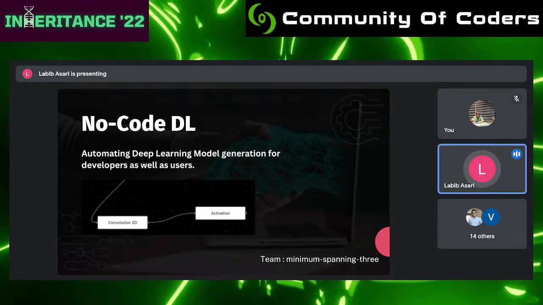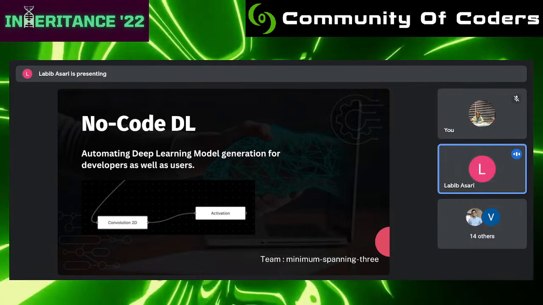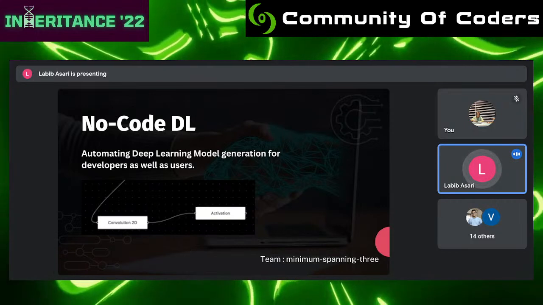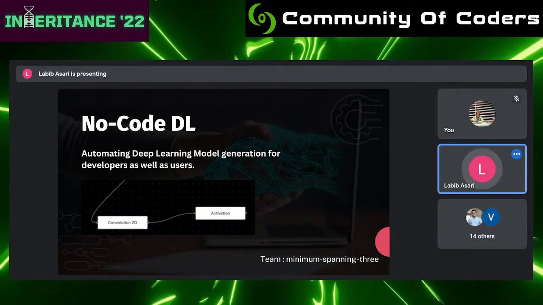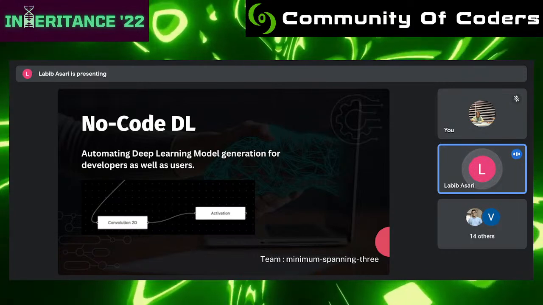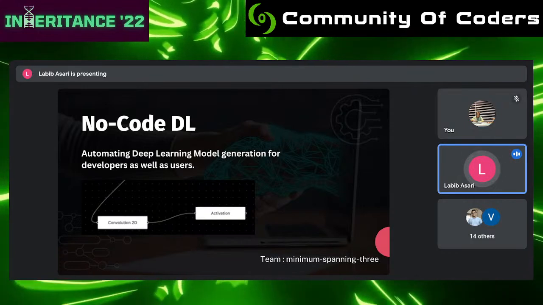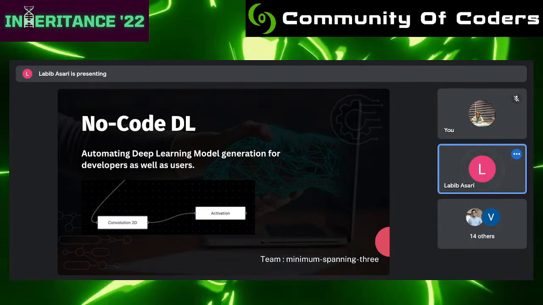Okay, well, hello everyone. I'm Labib from Team Minimum Spanning 3. Our project is based on automating code generation for deep learning. It's meant to be a no-code tool for generating deep learning models, but for now, it only generates code for any neural networks.